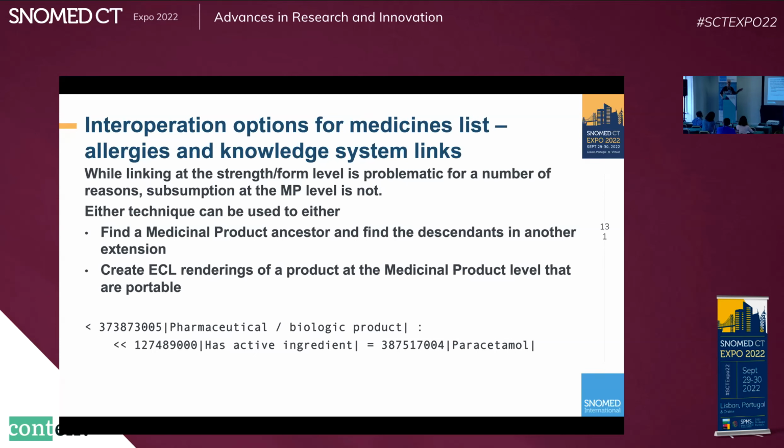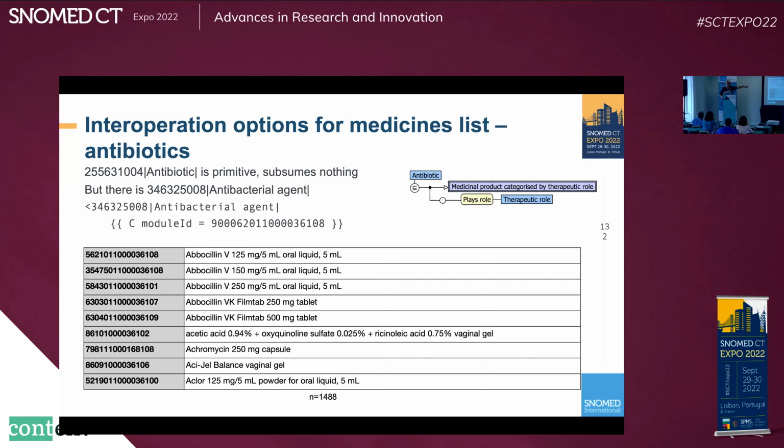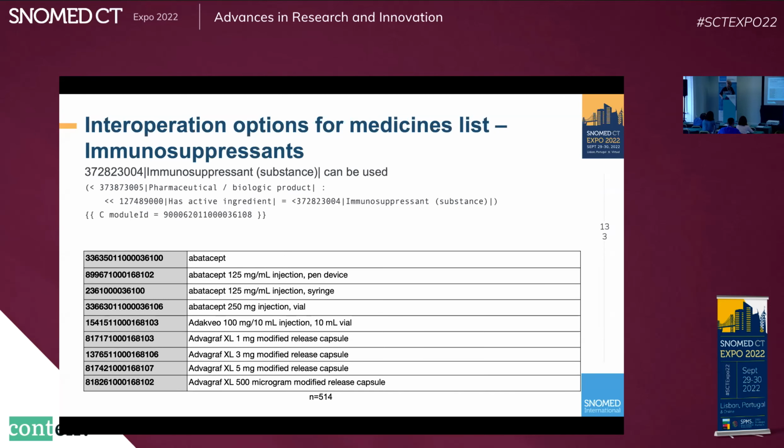This constraint in the bottom here is saying where the module is the AMT module. So it's saying, show me all the AMT things that are antibacterial agents, and that's come from up here, this therapeutic role that's being played. It's interesting, actually, I found antibiotic as well, which in the international edition is primitive, and it doesn't actually subsume anything, but there is antibacterial agent, which works for this.